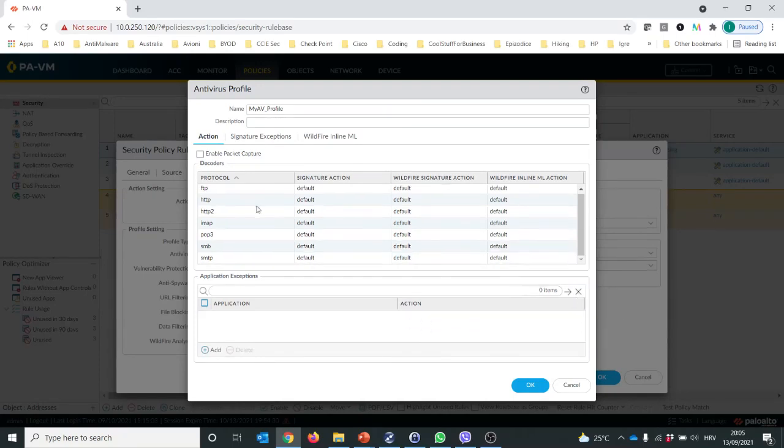But the general way to configure it is just to simply select the action for a specific protocol and for a specific type of detection. So by default, all detections are set to default. Default means that for protocols such as web and FTP, the default action will be drop. For any of these protocols, if malware is detected in the traffic carried by them, the action will be drop.